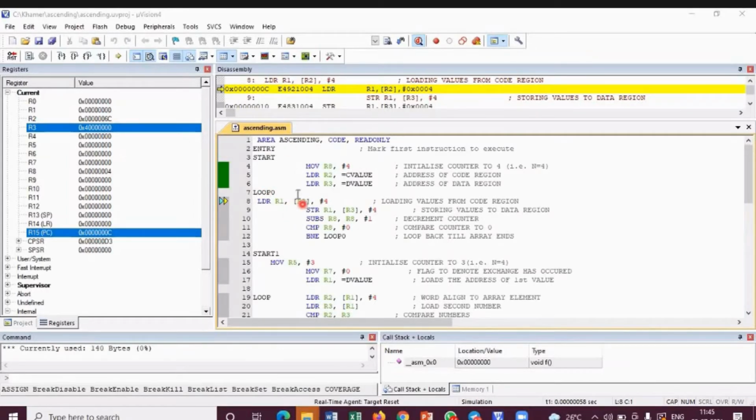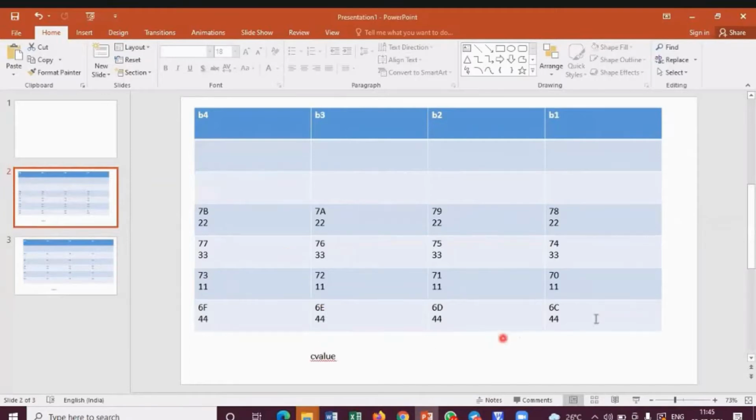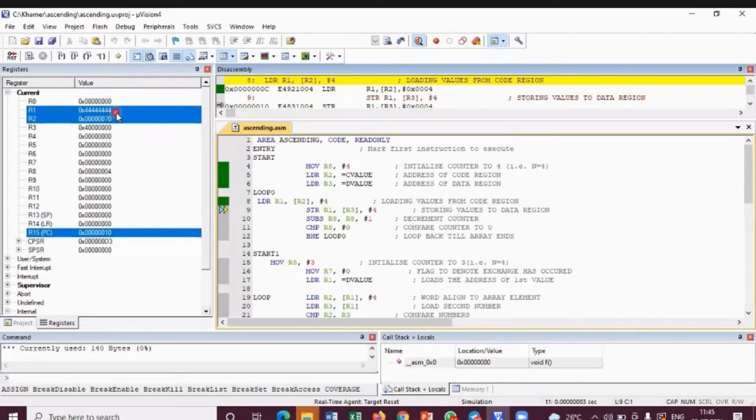And simultaneously after loading, R2 will point to the next location. This is my C value, R2 is pointing to this. This number 44 will be going to the R1 register, and then R2 will be pointing to what address? The next address, 70. So see over here. R1 has the data 44 and R2 is pointing to the next address.